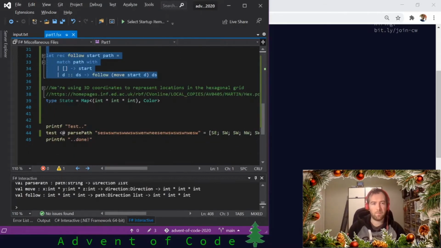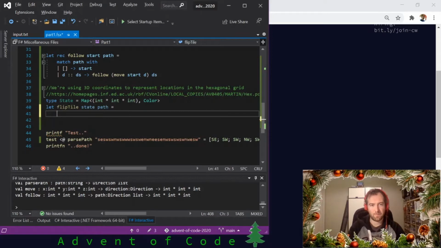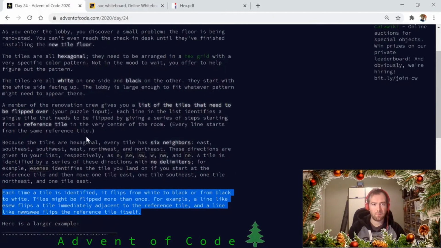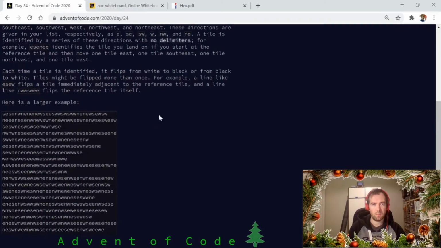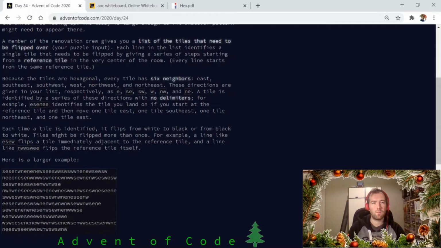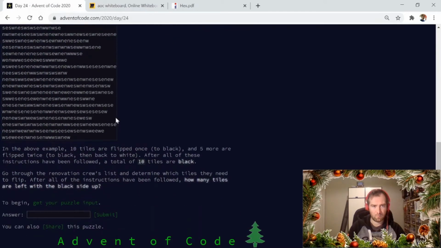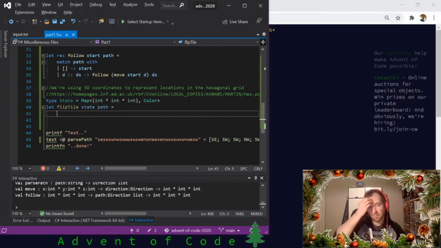I think now we're ready for the fold. So flip tile given a state and a path is, we always start from the same relative position, right? Every line starts from the same reference. So yeah, we can start to flip given a path from origin.